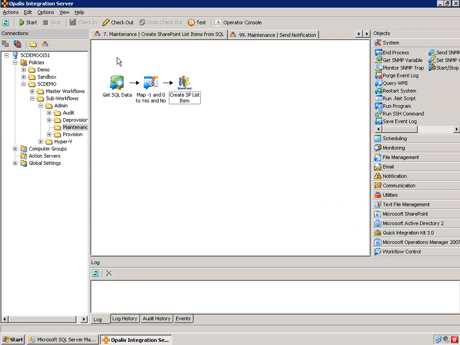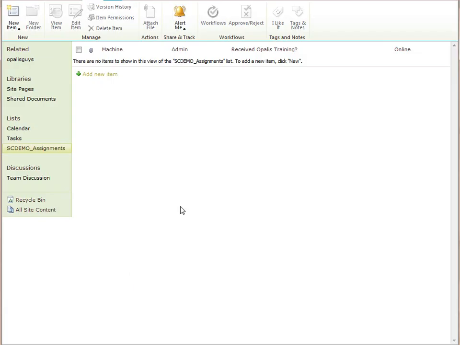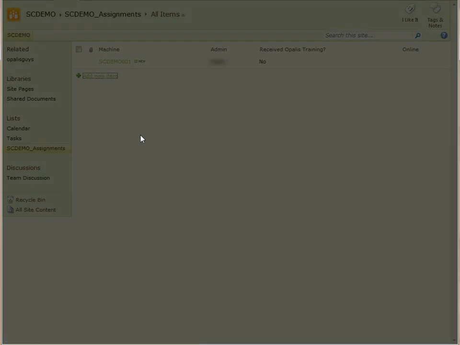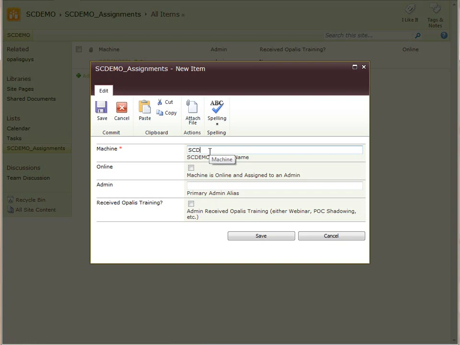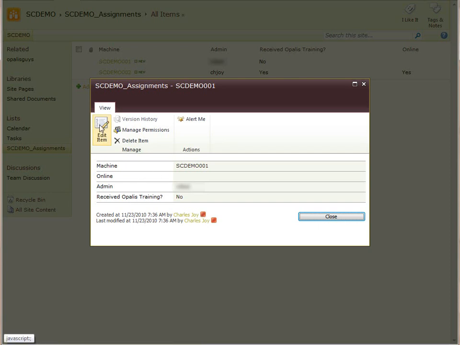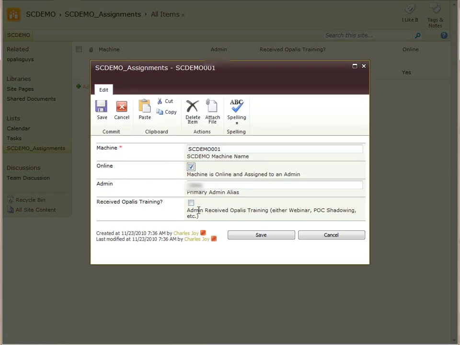So we'll go ahead and show you the SharePoint list that we're populating. You can imagine if I had to go through and add these new items individually. Online, and here we go. You know, and if I had to go and edit them, you know, it just takes up a lot of time. So online and then receive, you know.